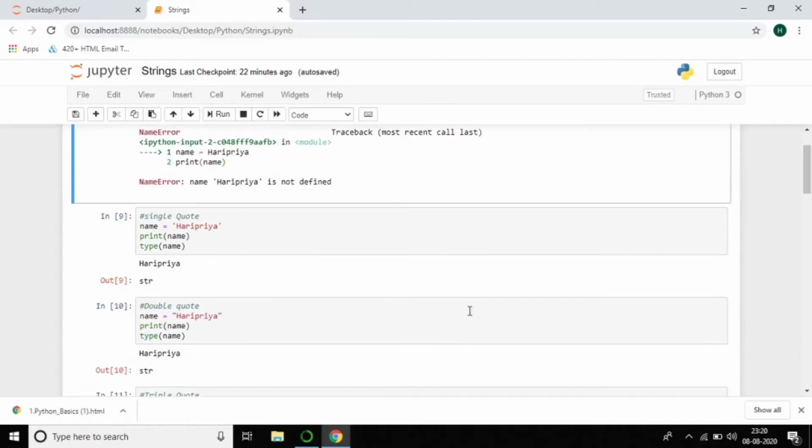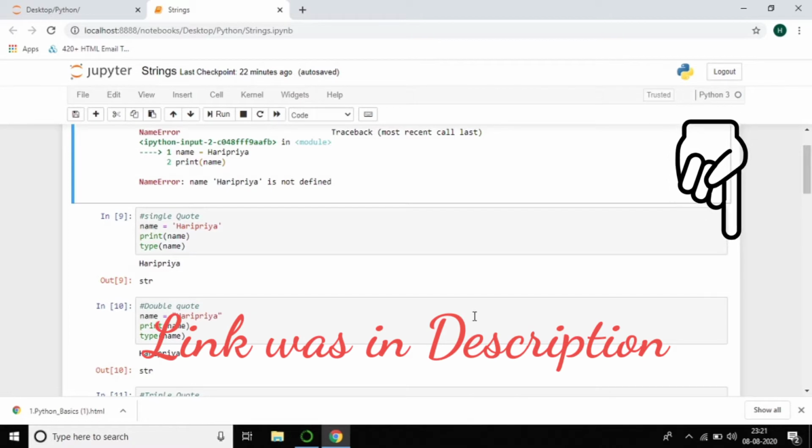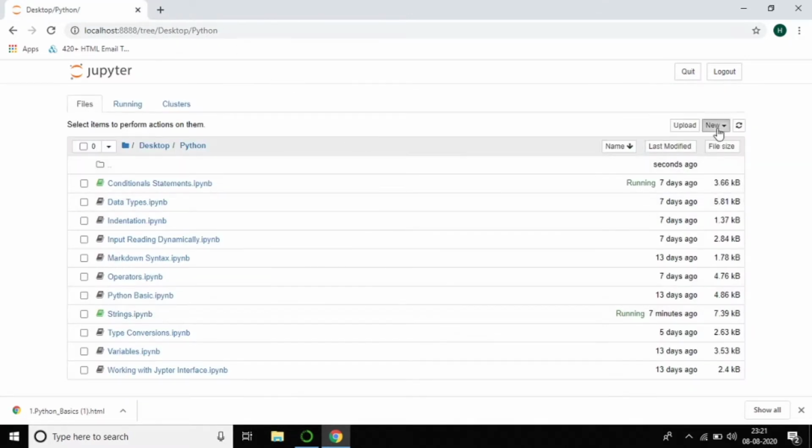In the previous tutorial we discussed strings, that is how to write strings in single quotes, double quotes, triple quotes, and many more. If you missed the tutorial, the link is available in the description. Just go to that and learn what strings are. And now in this tutorial we are going to discuss string slicing. Just close this file and create a new Python file called string slicing.